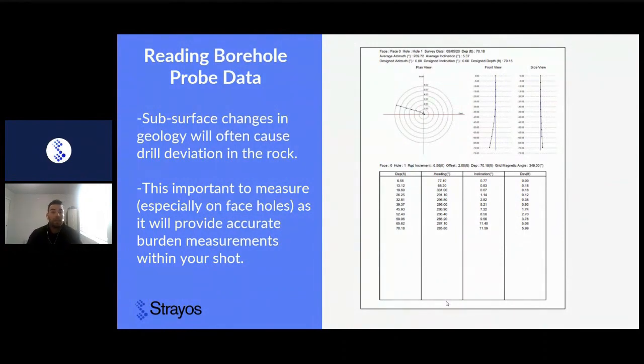So you might have planned for a downhole. However, with 6 feet of deviation, you're going to want to be able to measure that and understand where that hole is going. This is important, especially along the face, as it will provide an accurate burden measurement within your shot.